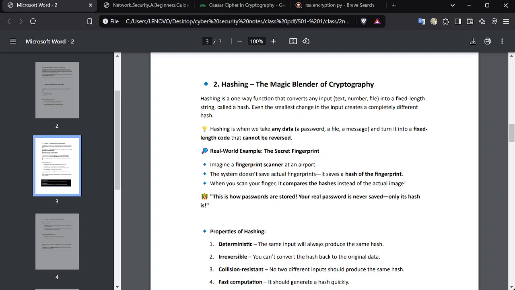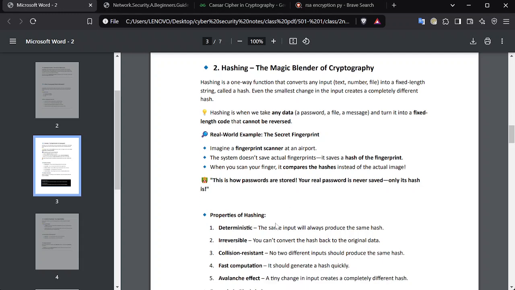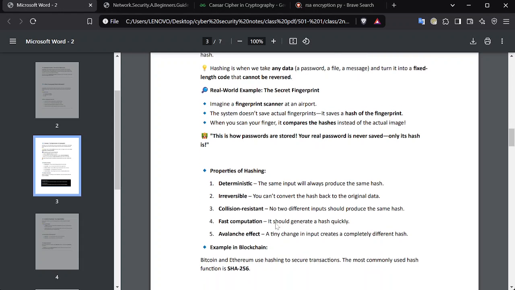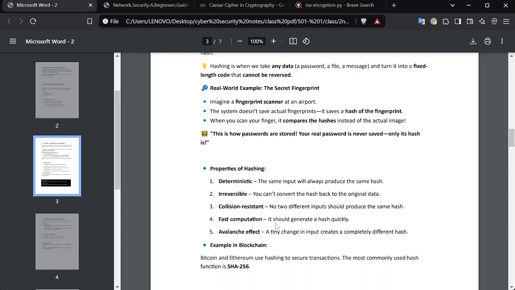So that's how hashing is used in the real world. This is also how passwords are stored. Your real password is never saved, only its hash is. That's how hashing is used, and it's very important. Now, the properties of hashing.